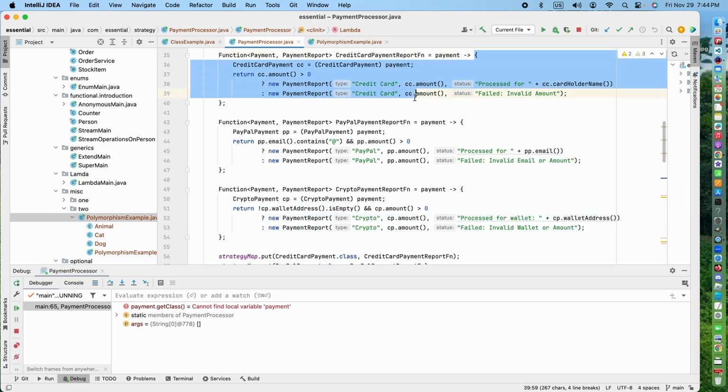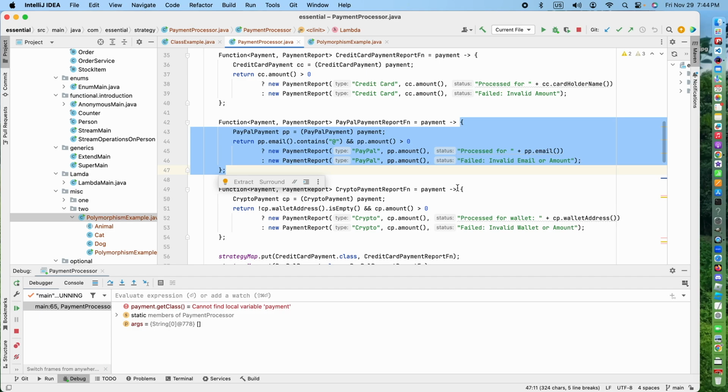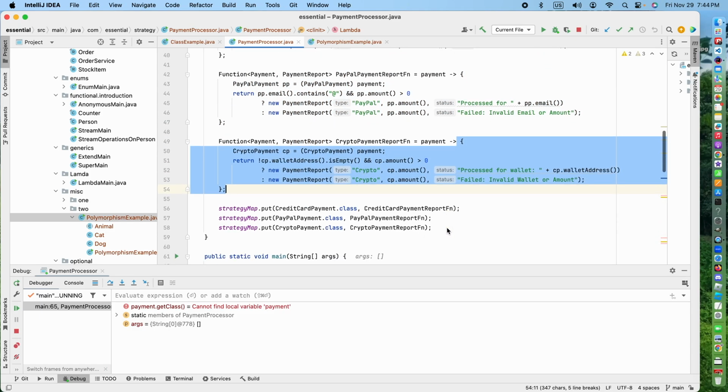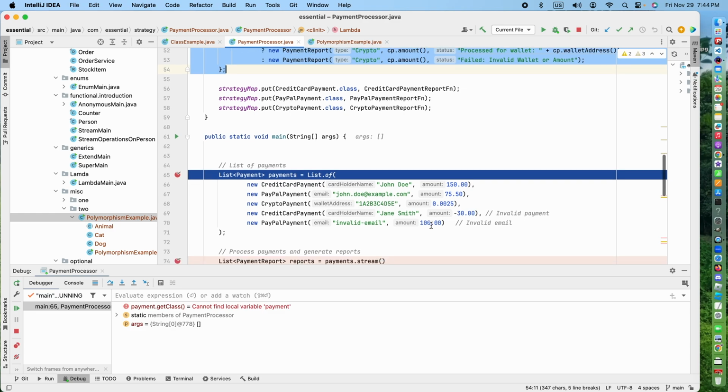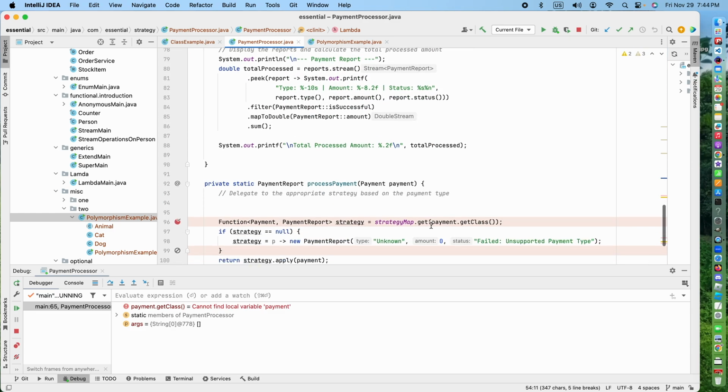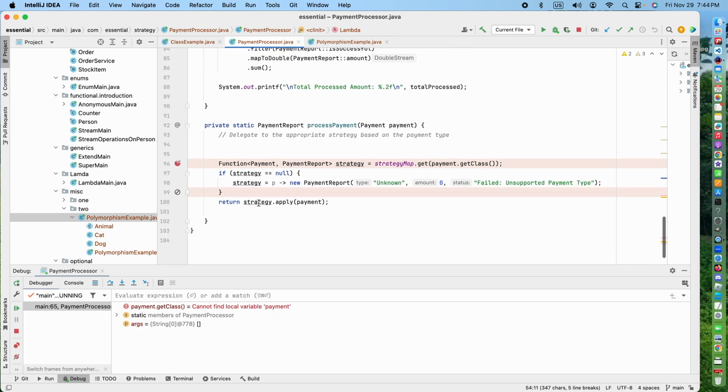Sometimes it's running this code, sometimes it's running this code, sometimes it's running this code. That's why it is a strategy pattern. Which code to run is decided dynamically, at runtime. Here, strategy dot apply payment. This payment could be any of the three, and it dynamically decides which one to run.